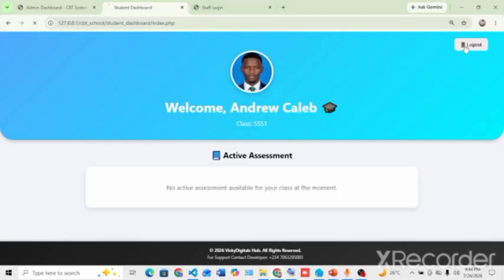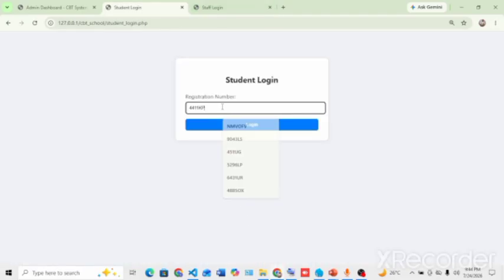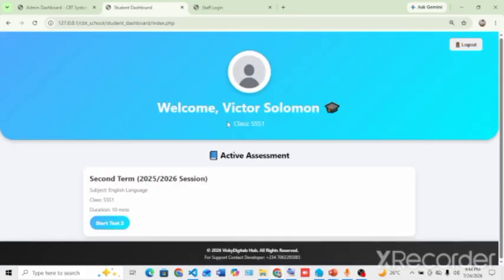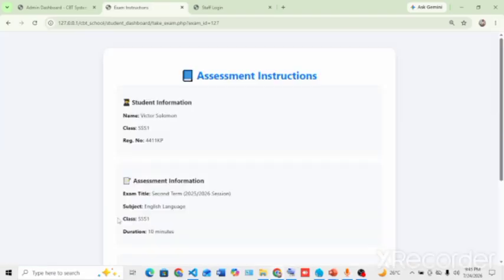So let me log out. This is another student. Let's say take an assessment again. Once a student logs in, the kind of assessment is displayed in the student dashboard. You can see this is a Test 2 assessment, so that's why it says start Test 2. If it is an examination, it's going to say start exam. That's how the system is configured to be user friendly.